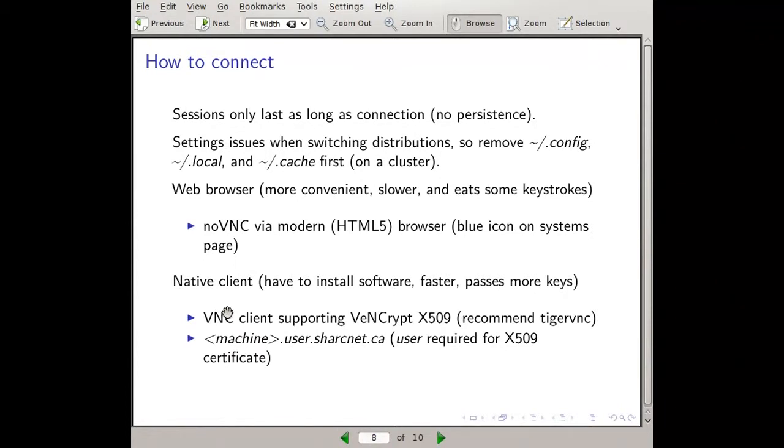So what sort of native client? You need a VNC client, and it has to support the X509 vEncrypt protocol. We recommend Tiger VNC, and there's directions on how to get that on our website. I'll be showing that as well. And then you connect to machine.user.sharcnet.ca, and don't miss this .user bit. That's important. It's required for technical reasons, basically, for our X509 certificate.